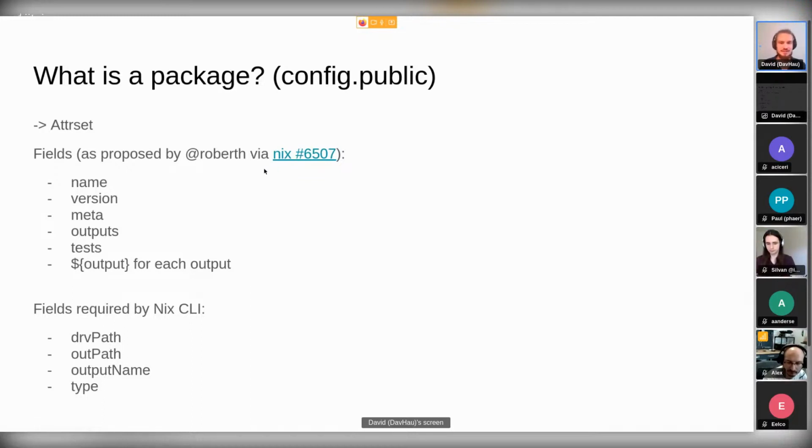And I thought this looked like a good idea, so I just copied the fields from there. So he proposes a package should have a name, a version, a meta attribute, it should have a list of outputs, an attribute set of tests, and for each output, it also has an attribute for that output. But then you need a few more things on top of that, because the Nix CLI otherwise won't work with the package properly. So we also want the DRV path, an output name, and the type field.